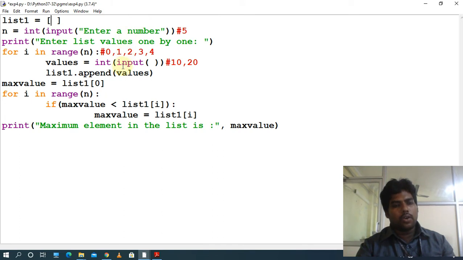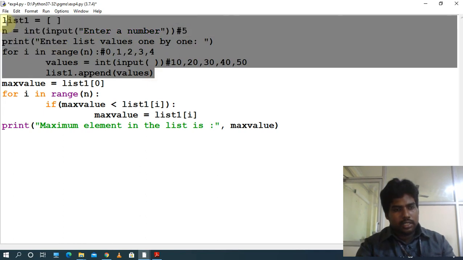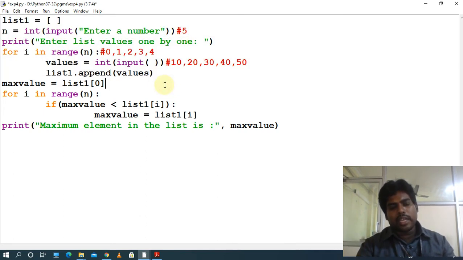Now I am taking the list 10, 20, 30, 40, 50. Now I want, what's the program? To find the maximum value. So till this you are creating the list dynamically. This code is used to create the list dynamically. Instead of writing 10, 20, 30, 40, 50, you are adding this much lines. Now you want to find the maximum value, right?